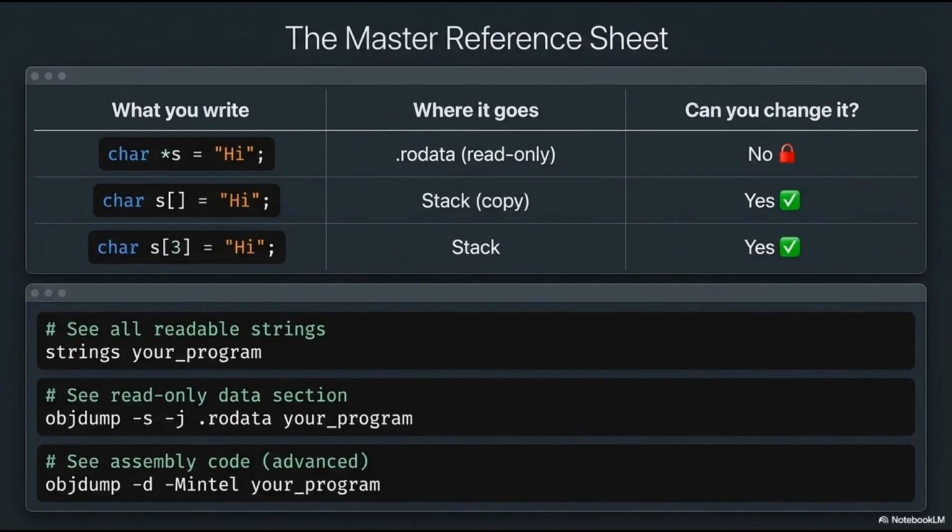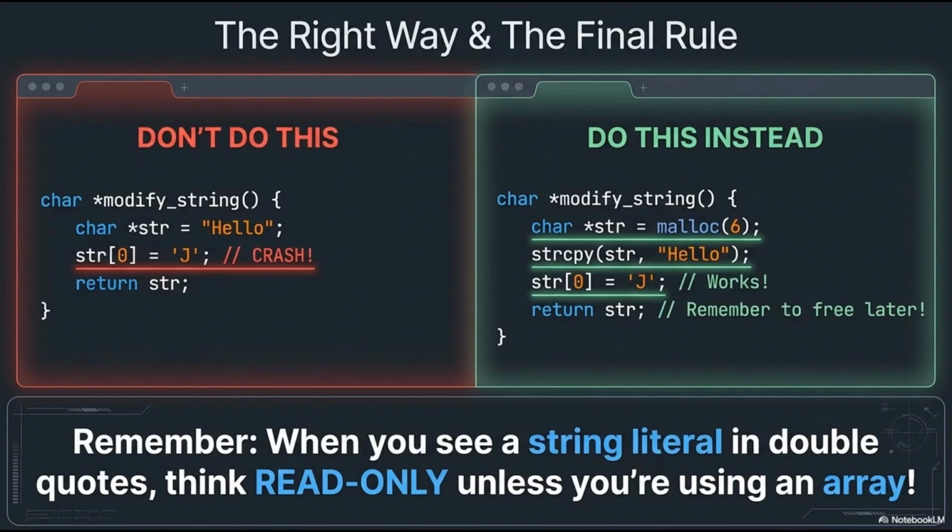I highly recommend keeping this master reference sheet handy. It perfectly summarizes what you write, where it physically goes in memory, and whether or not you actually have permission to change it. Plus, it gives you those strings and objdump commands so you can quickly recall exactly where your text is stored when you're deep in debugging mode. Finally, if you absolutely must use a pointer and you need to change the text, the professional way to handle this is to allocate dynamic memory with malloc and copy the text over.